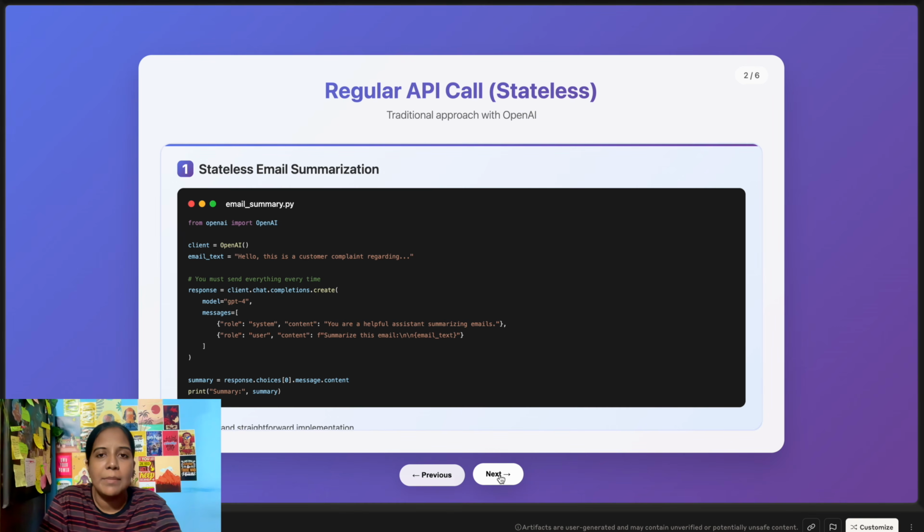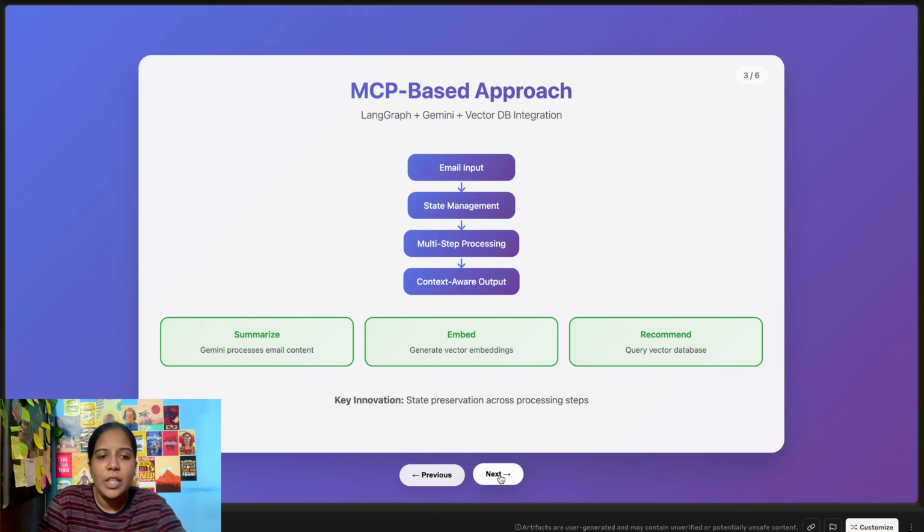Next is your MCP based approach, where we need to summarize, embed, and recommend. Let's proceed with these three steps and see how it is actually done. So we have this entire flow, which MCP has defined, and it just gave a roadmap. I need to start with an email, and at last I should recommend something, a context aware output or something else, like similar emails. I need to respond back. So this entire flow has been defined.